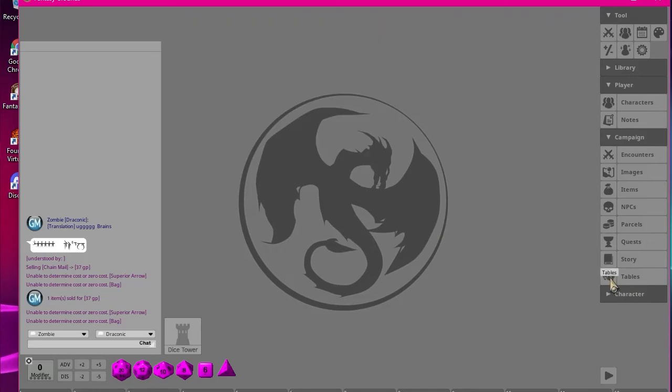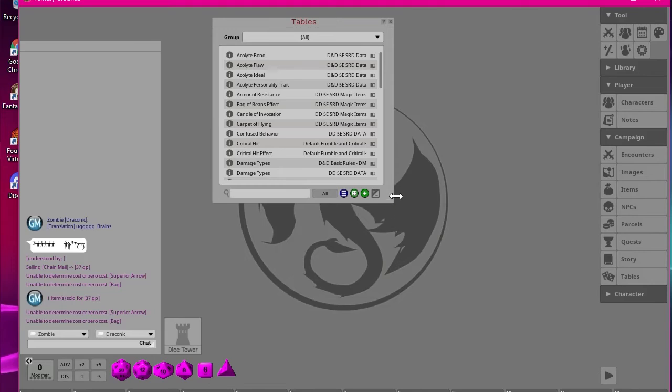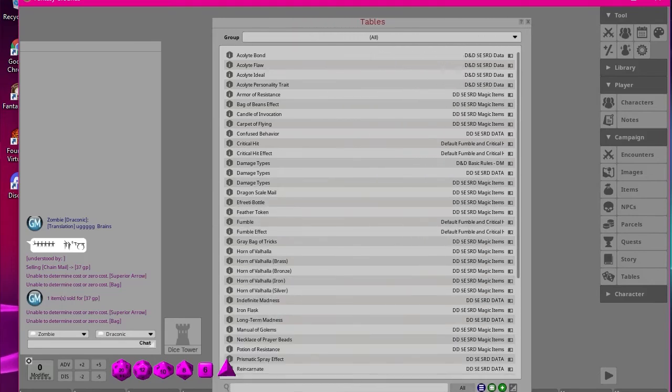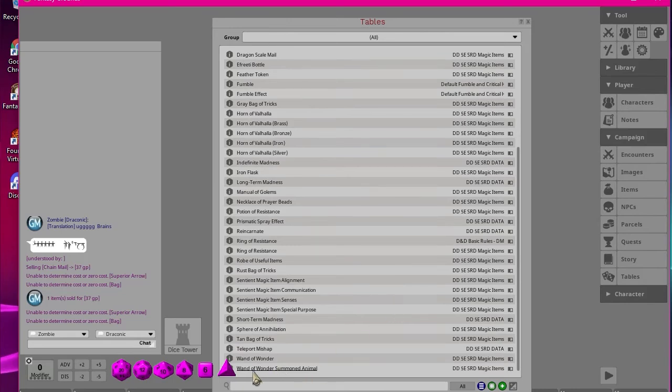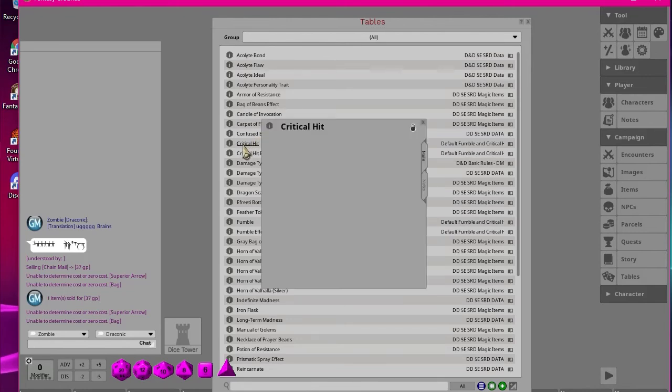And finally, we have tables. These are our different roll tables. You'll see that natively it comes with quite a few. I think the Wild Magic one is in here, critical. I don't remember if we loaded those. There's the critical hit right there.